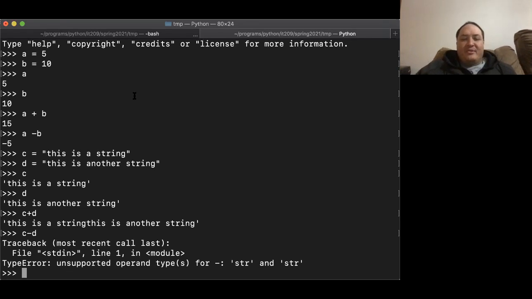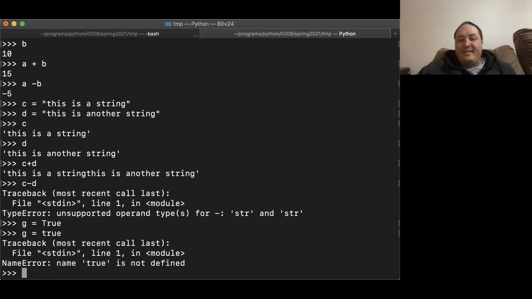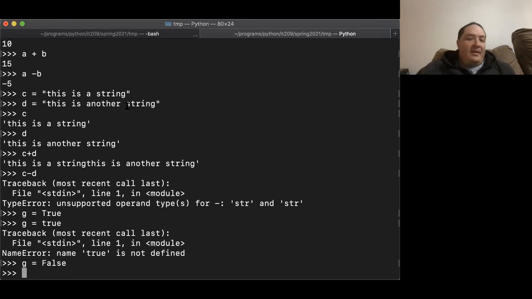Basic numbers, okay? There's also Boolean data types. So I could do G equals True with a capital T. Notice that it has to be a capital T. If I tried to do G equals true with a lowercase t, then I get an error. Same thing, I can make G equal to False as well. You use True and False a lot of times in loops or in conditionals: if something is true, then do something. So those are good things to know.